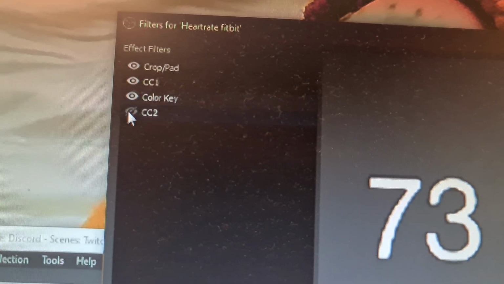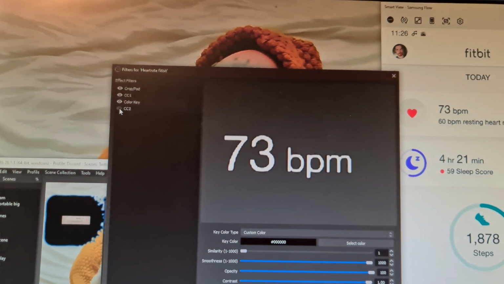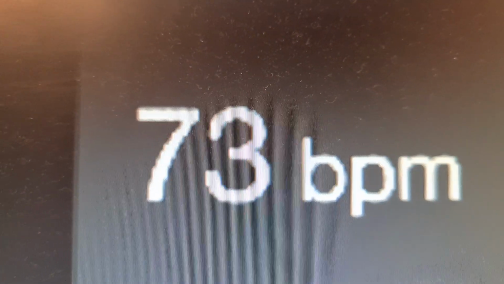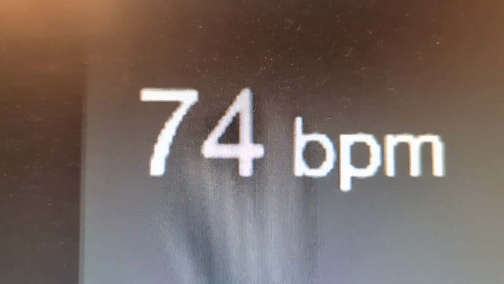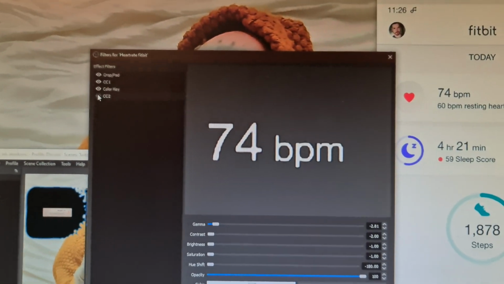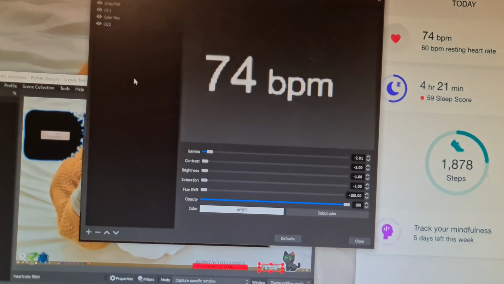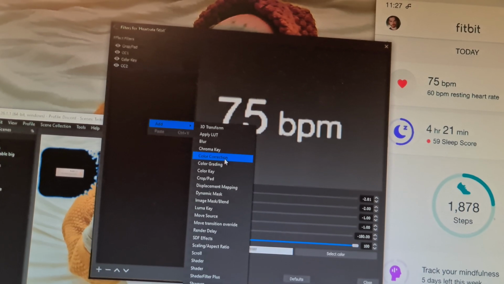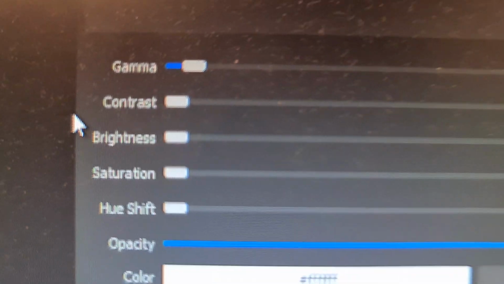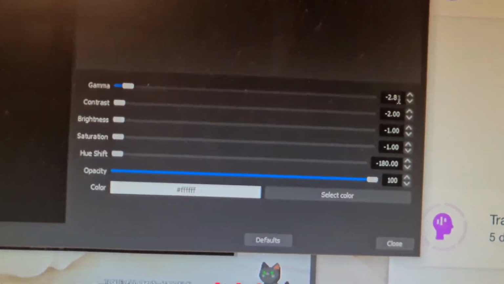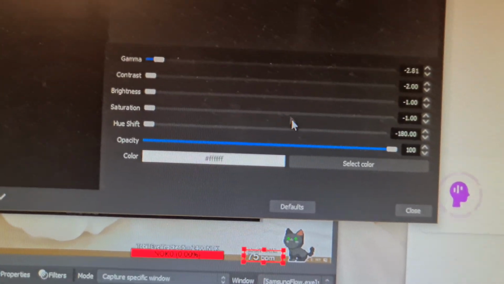And then I've added another color correction filter, just to brighten up all those spots. I'm not sure if this actually looks better, but in my eyes it actually looks better for some reason. All right, so these are those settings. Gamma 0.2, minus 2.81, and all the sliders all the way down. And there you go. And now it'll show up like this.